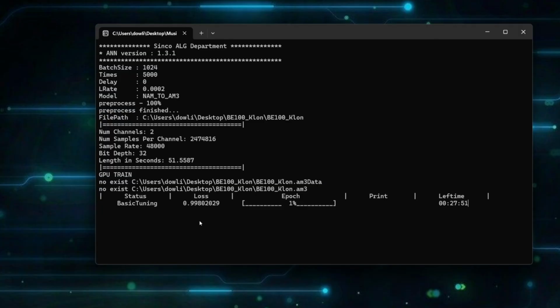The other number that you want to keep an eye on is the loss. We want that number to go down, down, down, down. Eventually, that number for me became a 0.01, I think, something like that.